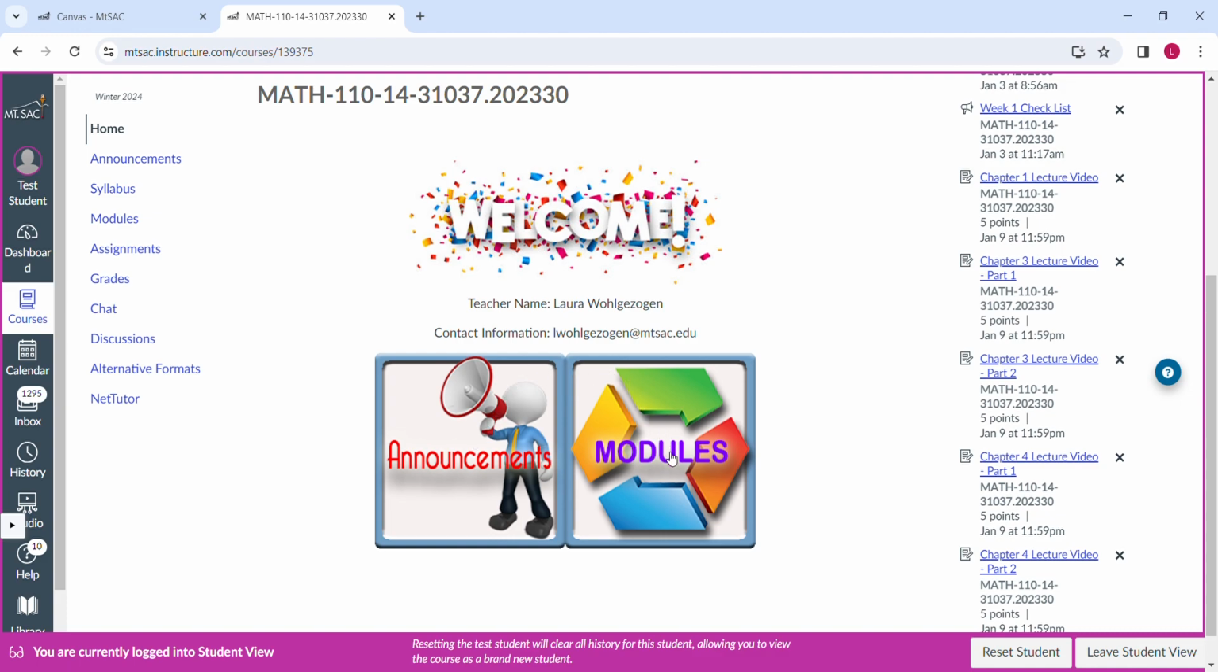And then the link here for modules will link you to the modules page. You can also access those on the left-hand side where it says announcements and where it says modules. In addition, I also have my email address listed here, as well as my name. You could also email me through Canvas inbox, which is also on the left-hand side, and I receive those the same way I receive an email if you were to email lwogzogen@mountsac.edu.